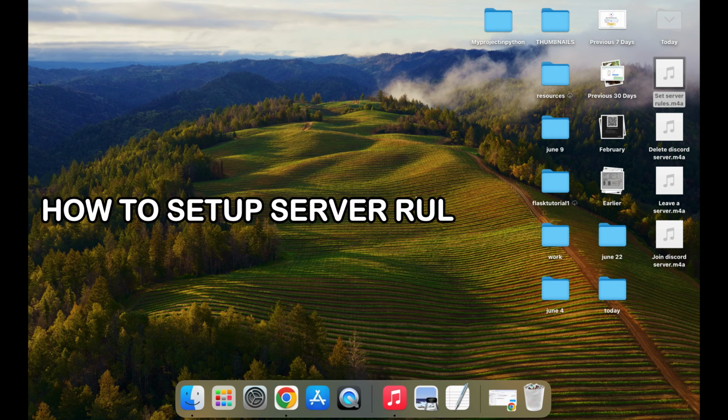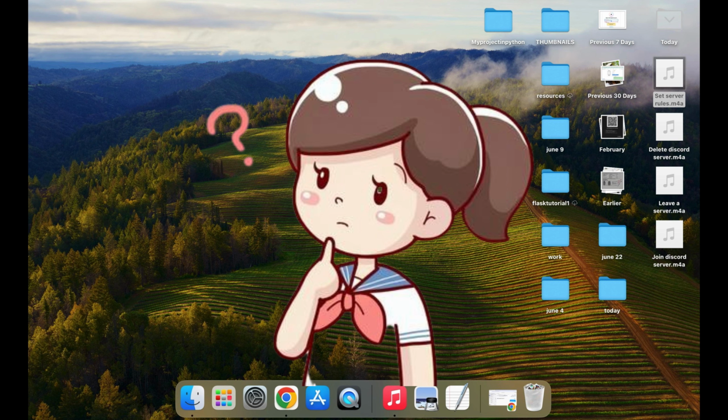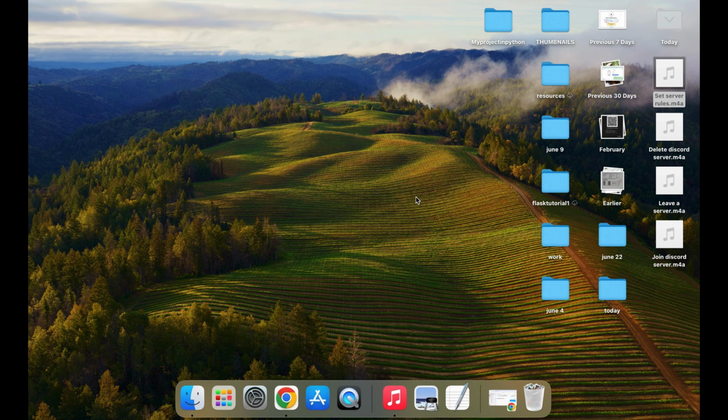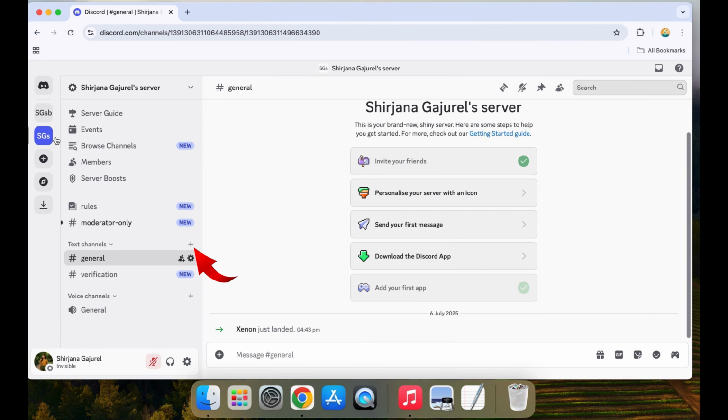How to set up server rules in Discord. Want to keep your server friendly and fun for everyone? Setting up clear rules is a must. Today, I will show you how to set up server rules easily so your community knows what's cool and what's not. Let's get started. First, open your Discord server and click the plus icon next to your channels list to create a new channel.